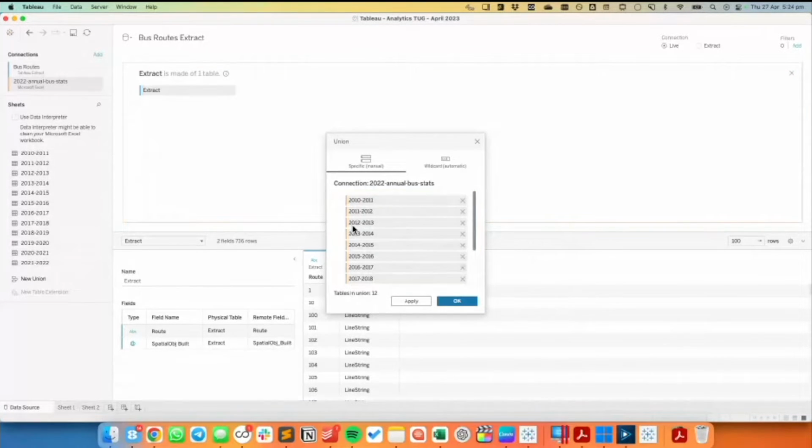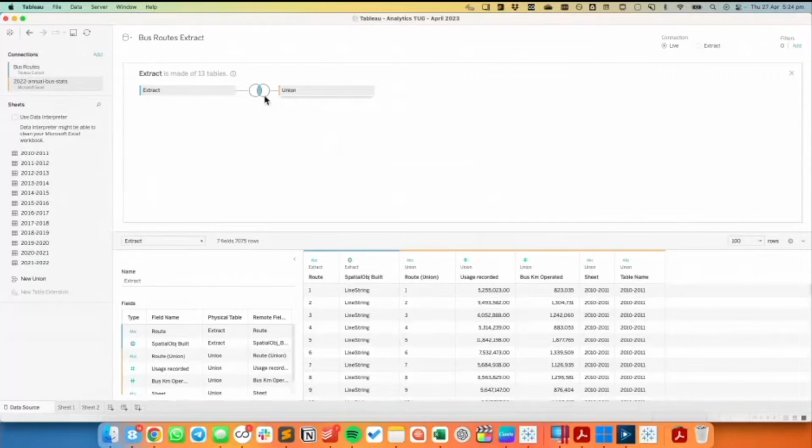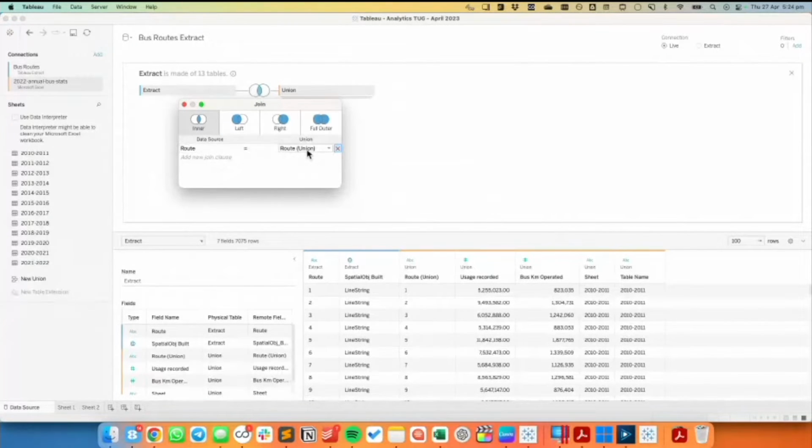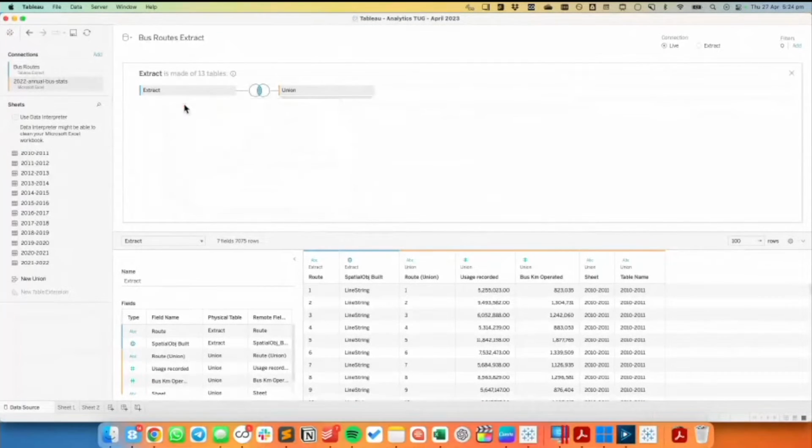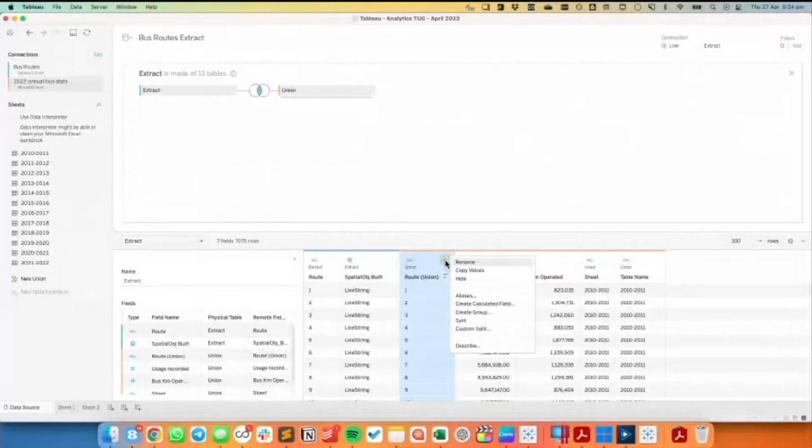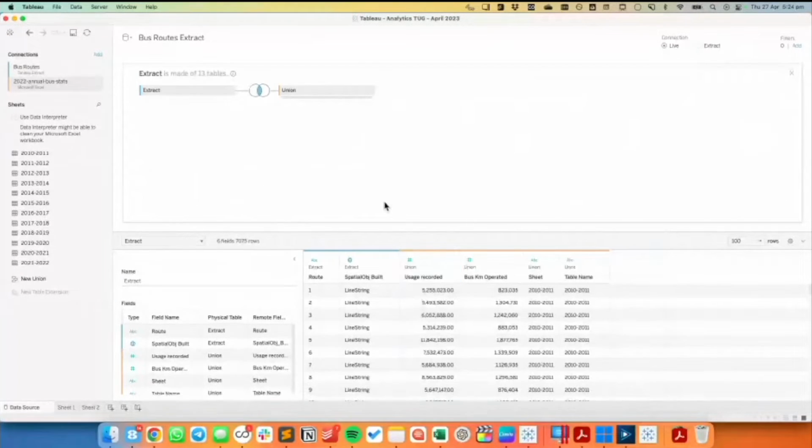I'm going to bring those into the view. Click on OK. And now Tableau is trying to join up route and the route union. Okay, so it looks like we're all good there. I have some repeated columns, so I'm going to just hide the route union. This spatial field, I'm going to rename as path, just so it makes a bit more sense to me in my head. And instead of usage recorded, I'm going to call this passengers.